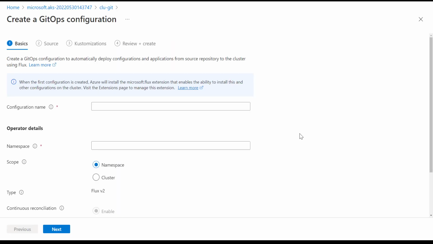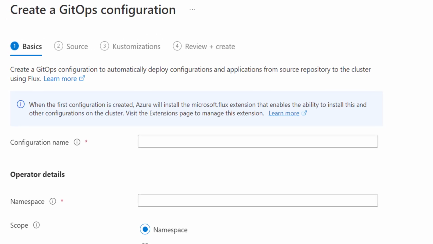That gives you a wizard which will ask you all sorts of questions. By the way, if you haven't installed the Microsoft.Flux extension already, when you create your first GitOps configuration, the extension will automatically be created. Now, we separated that step, so we install the extension first, but that's actually not needed. It will happen automatically. Now, a GitOps configuration is a combination of a source, right?